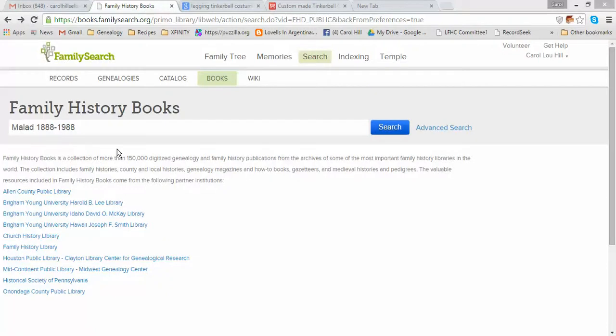Our training today is about family history books on FamilySearch. So maybe you've written a family history book and are wondering if it's in a library somewhere, or maybe you have a book just lying around your house that has a lot of genealogical information in it, and you're wondering if that is also contained at a library.